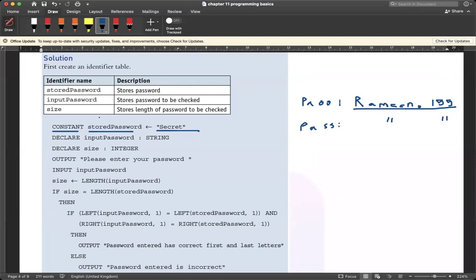Now listen. Declare input password. What is input password? It is a variable in which you're going to store the string. What is the string? Secret. You're going to enter secret. Just like Ramin.155 is a password, and every time you log into your laptop, you need to type Ramin.155.